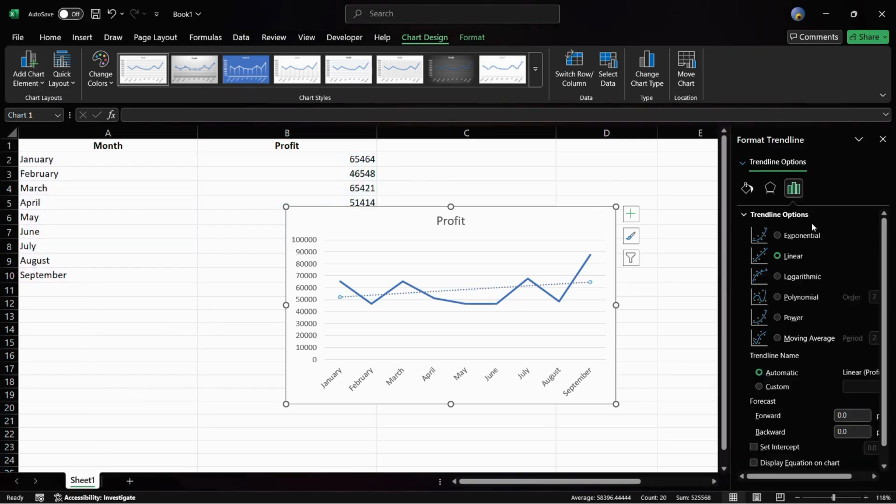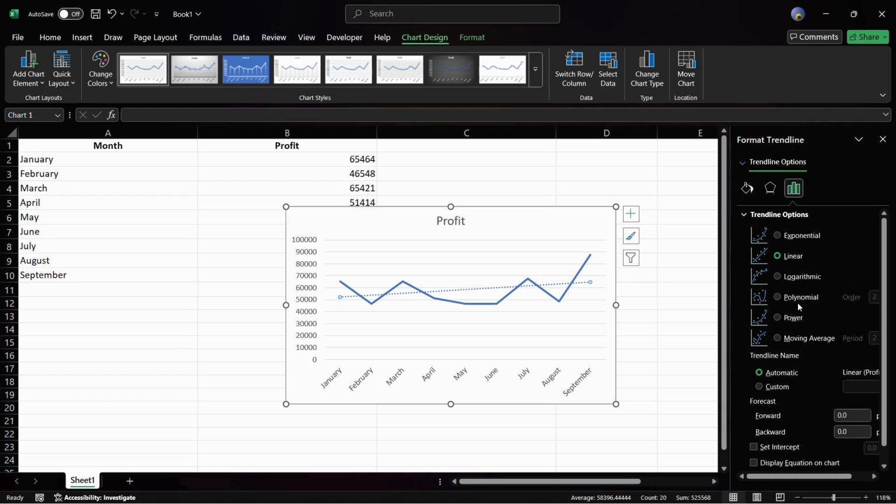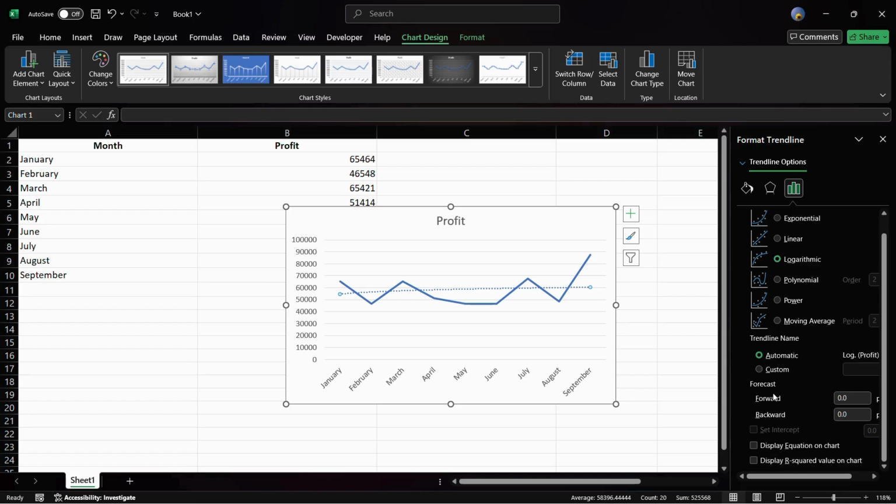Once you do this, you can see that on the right hand side a separate window has opened from where we can add a trend line. Now from here you need to select the logarithmic trend line. Once you have selected the logarithmic trend line, from here you can choose the forecast period.